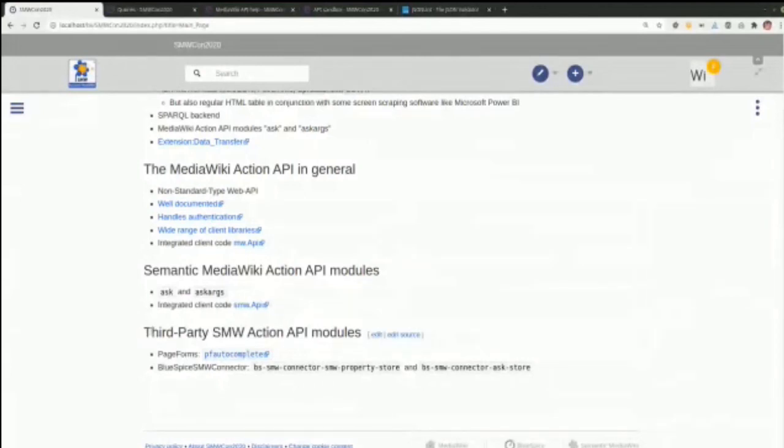I want to mention that there are also third-party SMW Action API modules, and there are two in particular that I want to mention. One is for PageForms. This is actually a very nice one, because Semantic MediaWiki doesn't really have a good way to get the unique values, the distinct values of a property, and the PageForms autocomplete actually does have something like this.